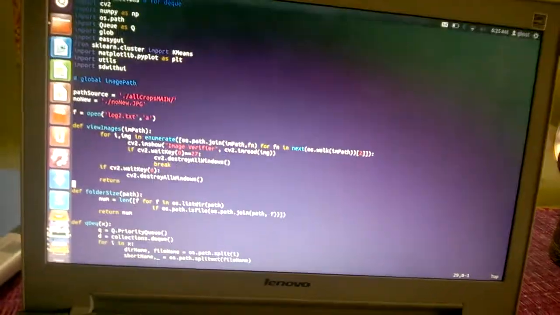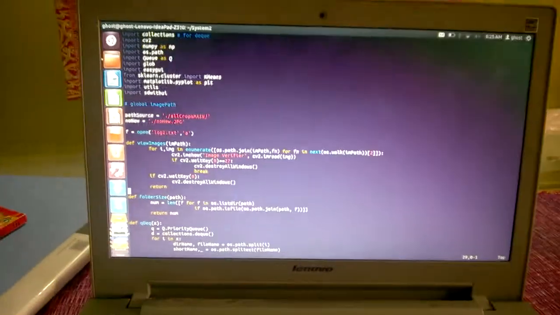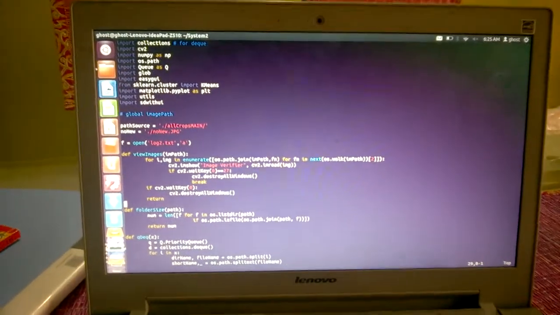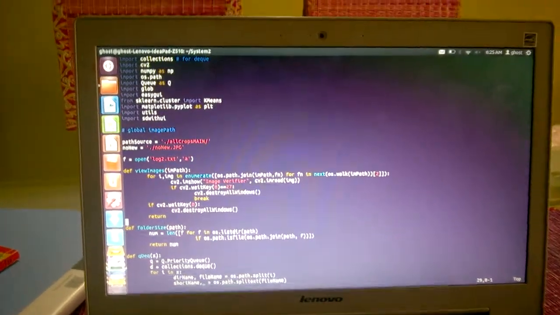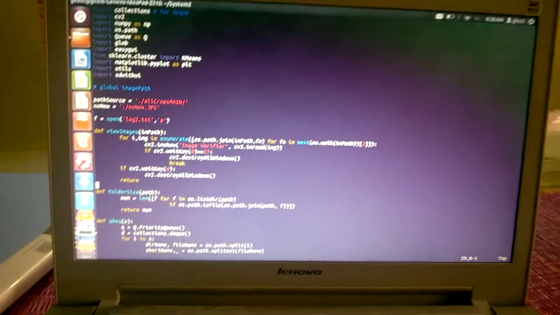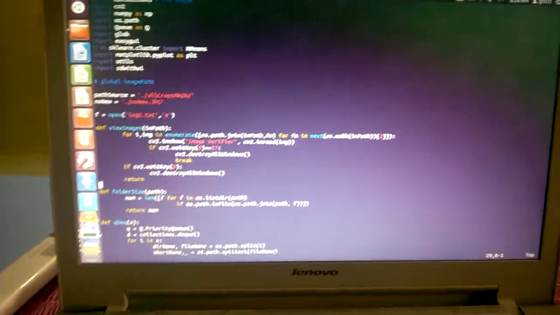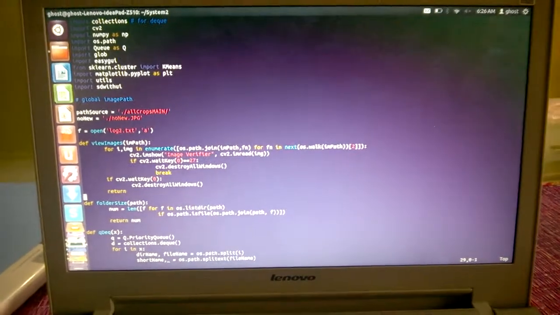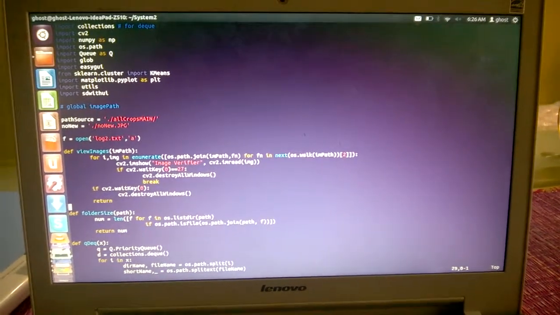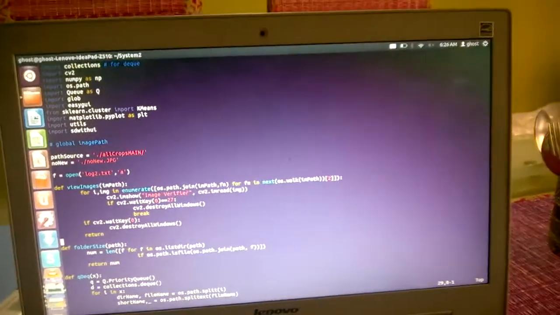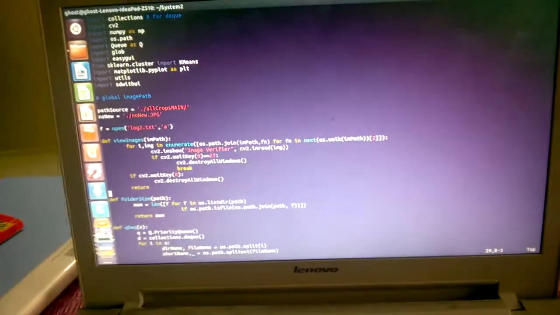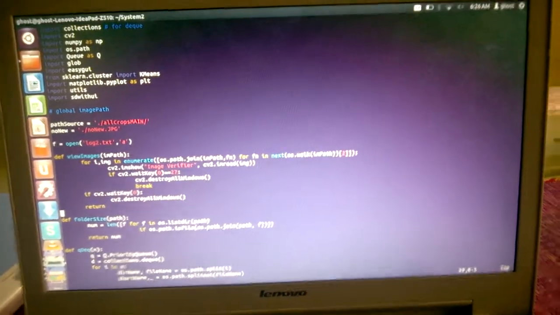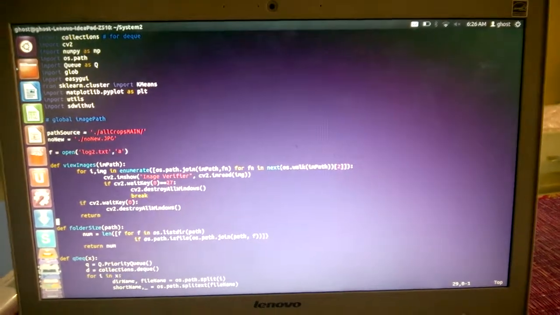All right, so let's go ahead with this video. I have shown you how to open Vim Editor, and there's something that you need to know from the start.